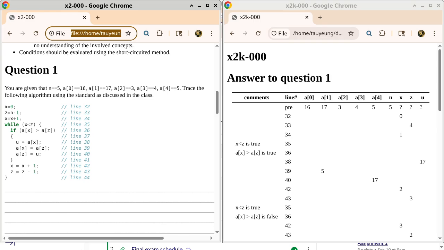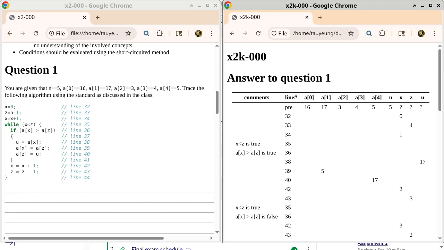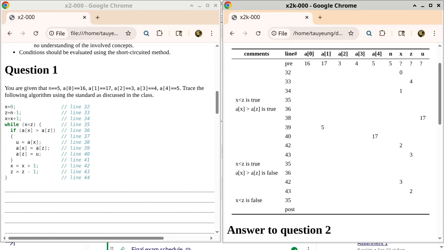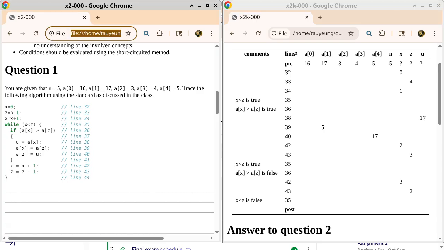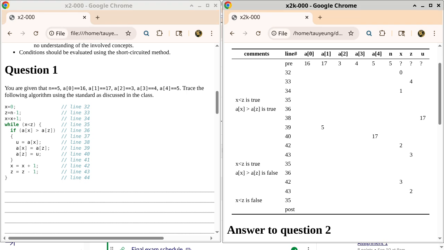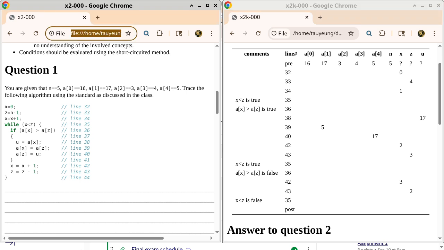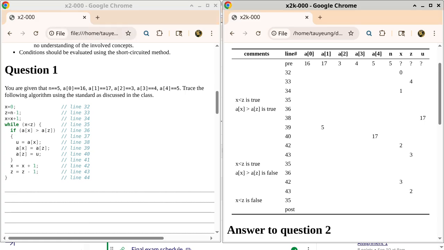Basically the trace is on this side, okay? On the right hand side, this is the full trace of question number one. And I don't know what questions you guys might have, but it's fairly straightforward. On line 32, x gets a value of 0. And then on line 33, z gets a value of n minus 1, n is 5, and that's why z gets a value of 4.